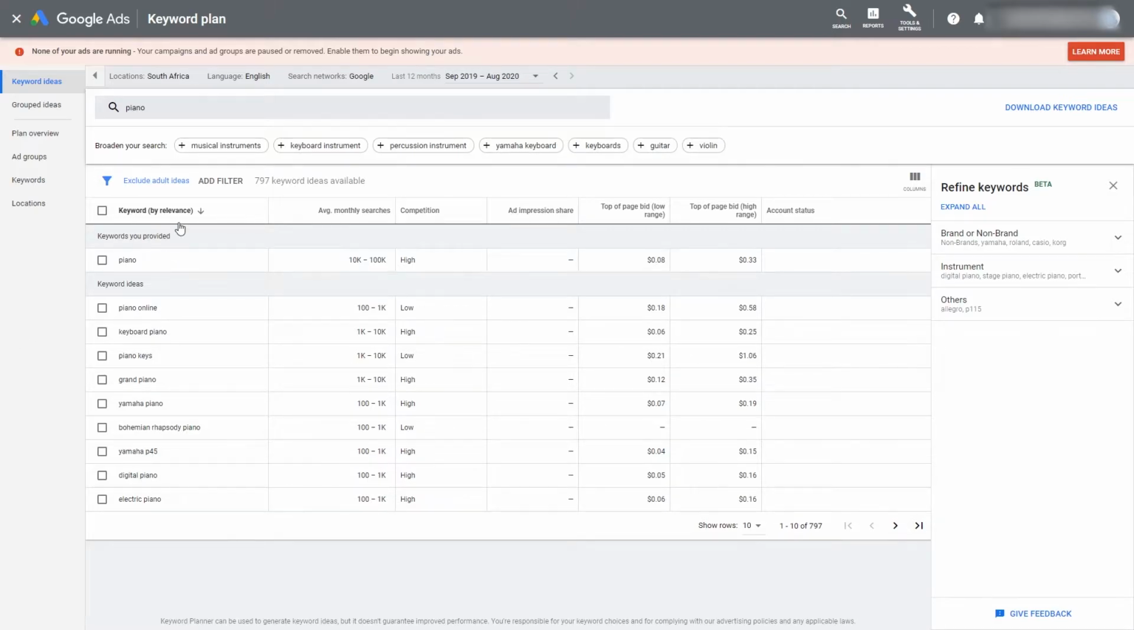For example, it'll show you the amount of average monthly searches for that particular keyword. It'll show you how much competition there is for that particular keyword. And best of all, it should also give you an idea of how much you should be paying for that particular keyword as well. So that's tip number one. Use Google Keyword Planner, and it basically breaks down everything that you need to know about a keyword before you put it into your campaign.